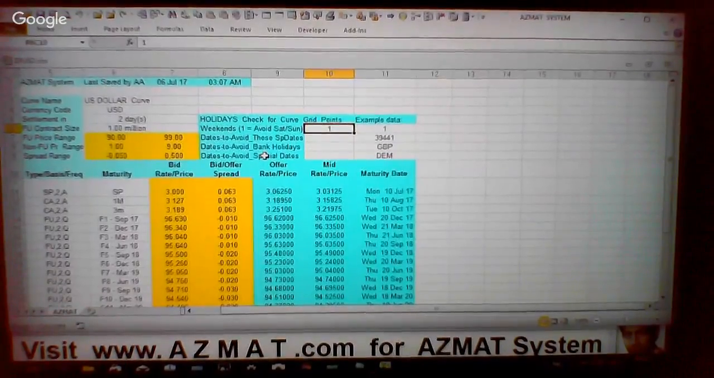Right now, in this particular session, we are going only about the holidays checks. And we'll go through all these other things a bit later on in this session. But I want to take only one step at a time. So right now, the actual curve grid points, they are calculated by AZMAT System, all these dates. Don't worry about it now, how they're calculated, why those dates are as stated. We will go through in detail later on.